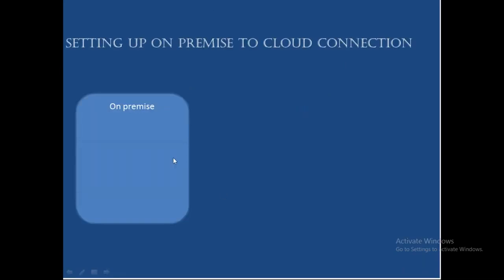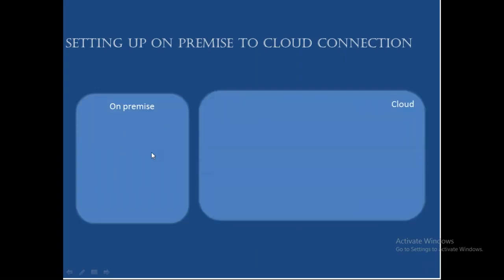So, setting up on-premise to cloud connection, friends. Here we have an on-premise environment, and from on-premise I need to move data into the cloud. In on-premise, what resource do we have? We have a SQL Server. I will maintain this SQL Server within the VM. Then I will install the integration runtime, because you cannot connect to the SQL Server directly from the cloud.